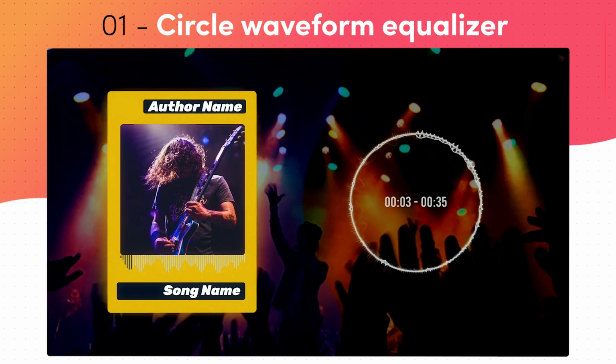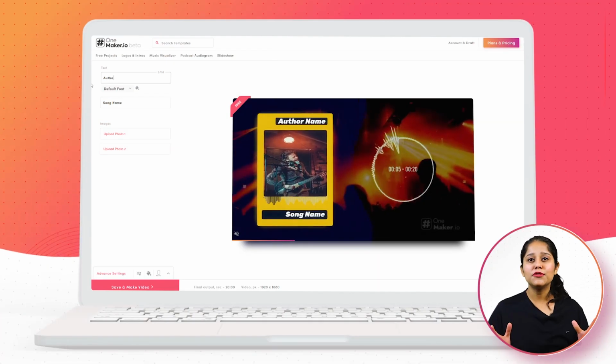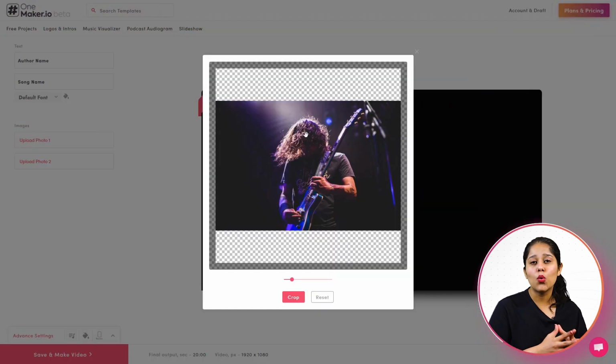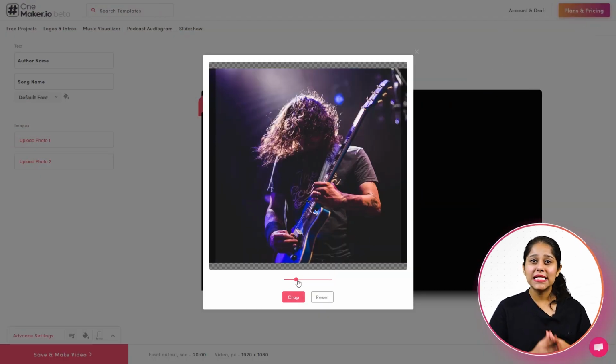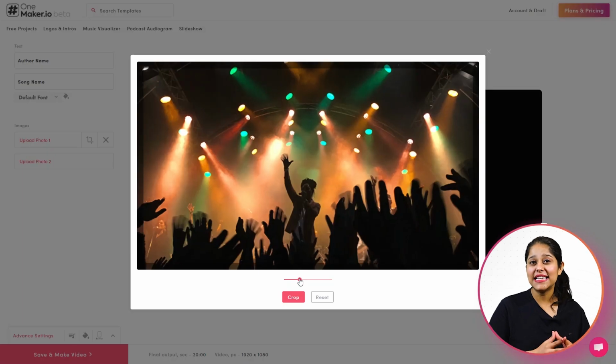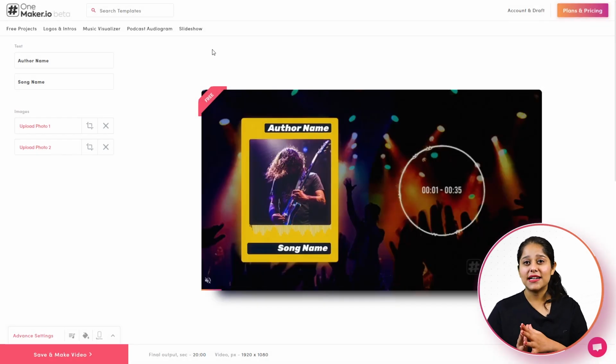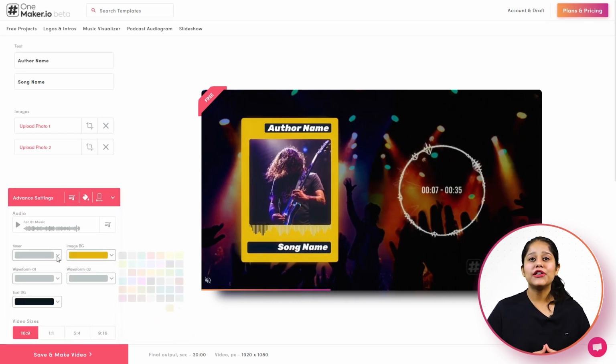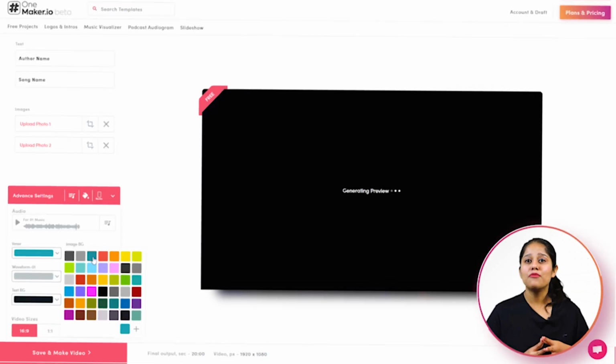First, Circle Waveform Equalizer. Create your own music visualizers with a dynamic equalizer adjusted to its rhythmic, slow and vibrant red color. Simply upload your audio file, edit the music title and artist name, and grab your custom equalizer. Use this visualizer for music videos, single album release, song teaser, and more.